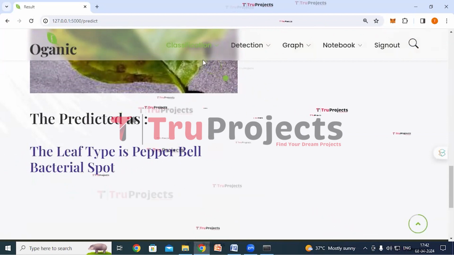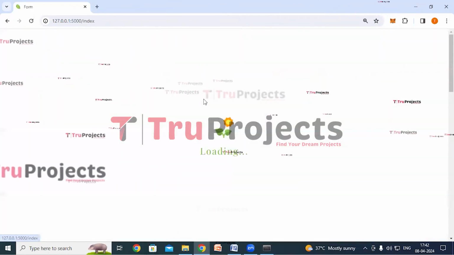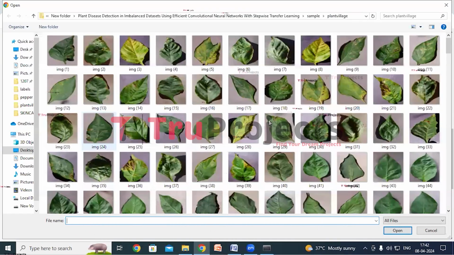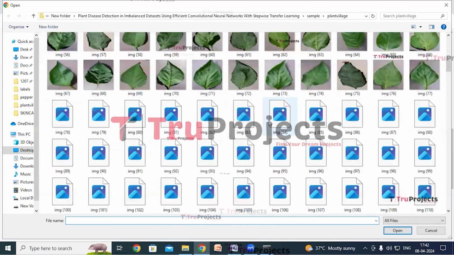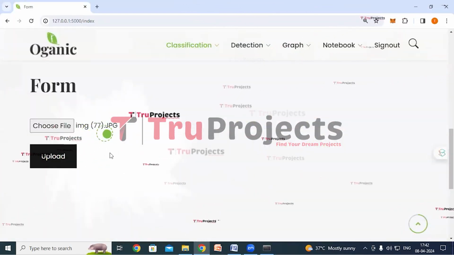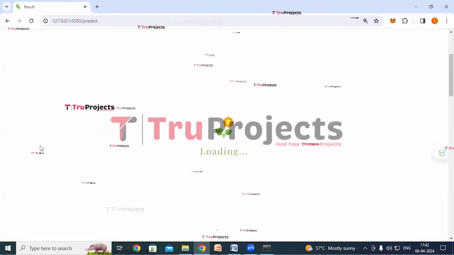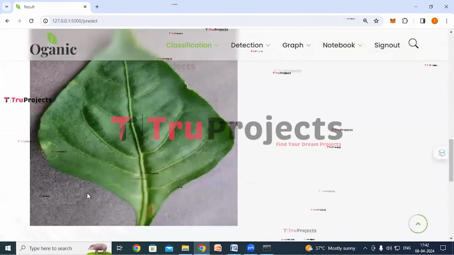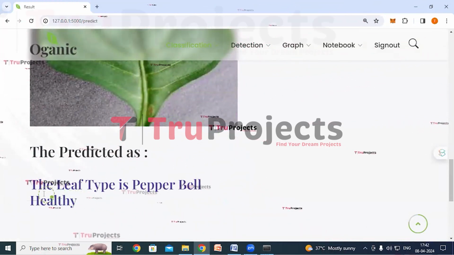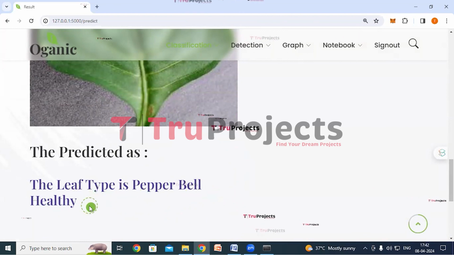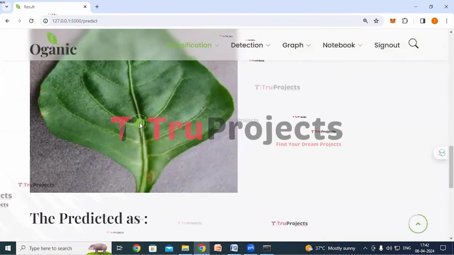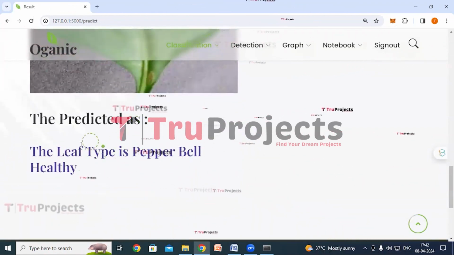We'll try again. Click on the classification link, click on the plant village link, click on choose file. So this time we'll upload this image and click on open. The image has been loaded. Now click on the upload button. This is the uploaded image. And here we can see the classification is the leaf type is pepper bell and it is healthy. So the application has classified this leaf as pepper bell and it is healthy.